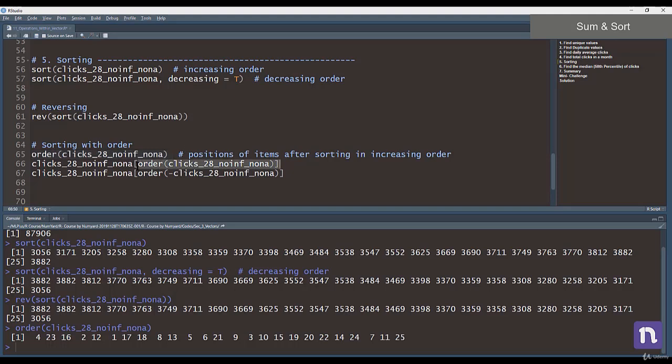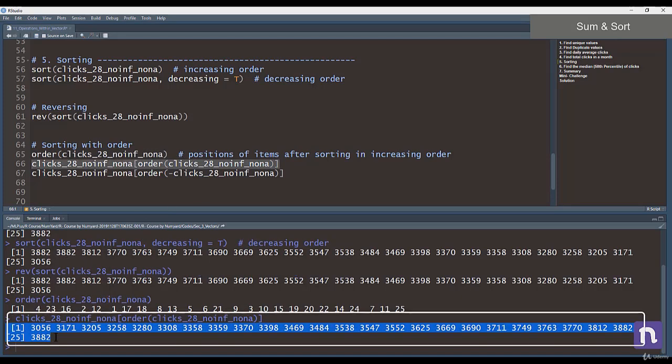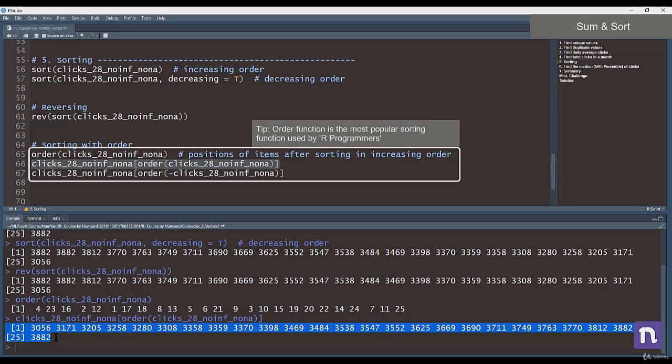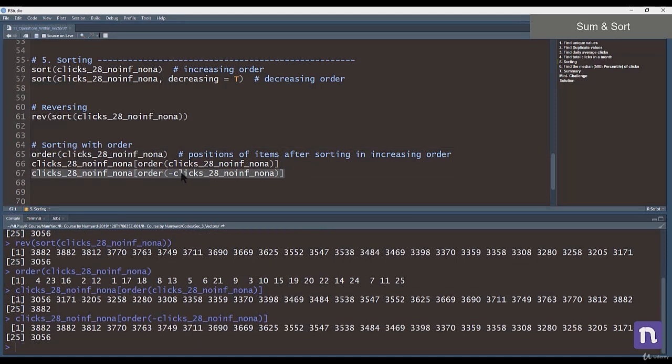Now if you place this output inside square brackets, you will get the vector in a sorted order. This is a very commonly used approach to sort a vector by R programmers. Even though it may look like additional work, this is often used and tends to work a little bit faster. I need to confirm that statement because I haven't tested it, but the understanding is it works generally faster than using the sort function itself. To make it arrange in descending order, add the minus sign just before ordering it.